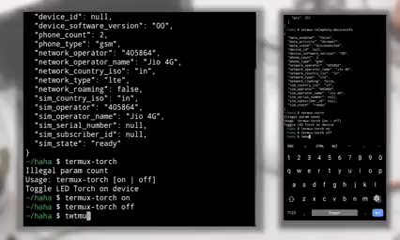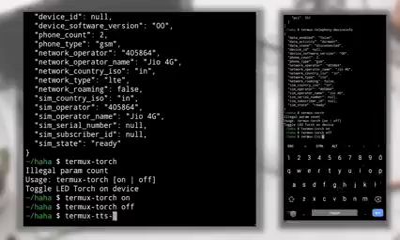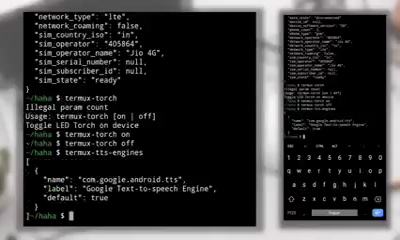Next one is to see which text-to-speech engine is installed in your device. Type Termux-tts-engines. This will show you information about all the text-to-speech engines that are in your phone. I got only one and it is Google text-to-speech engine.